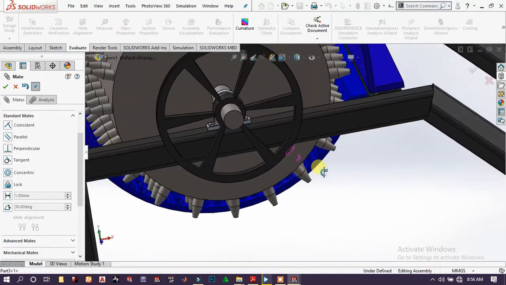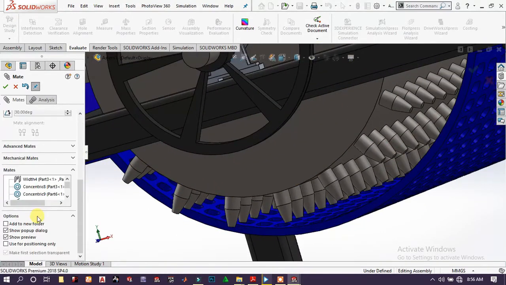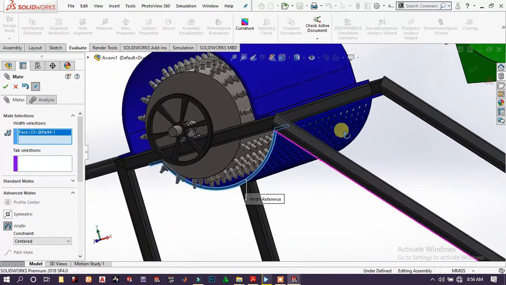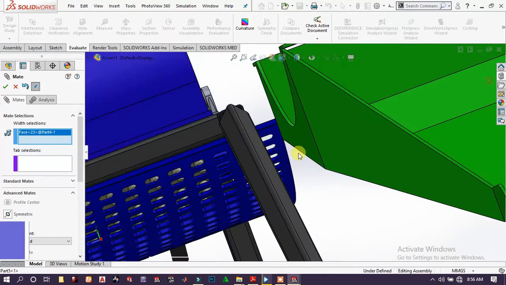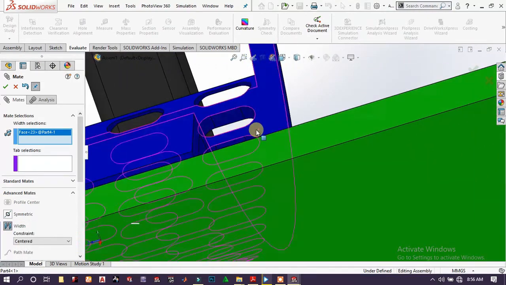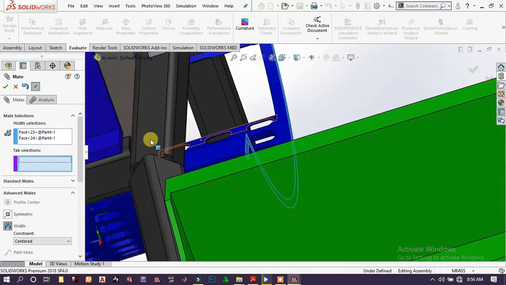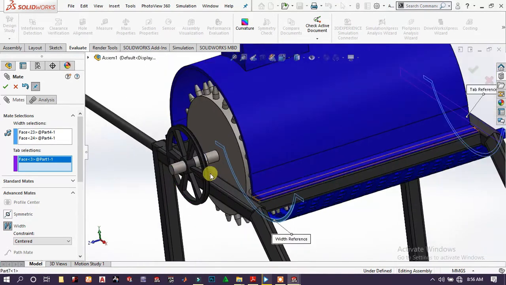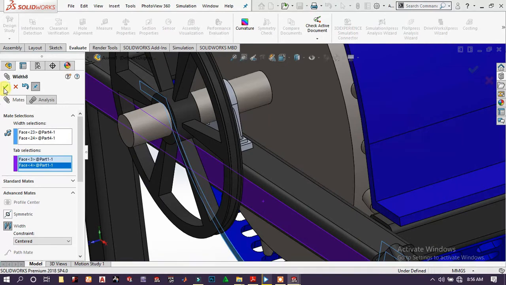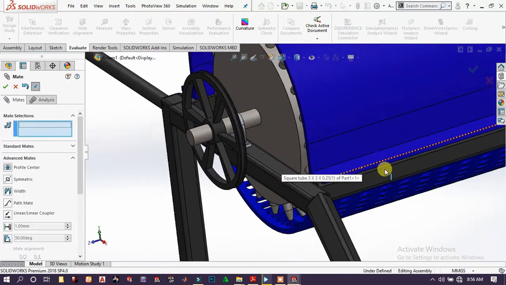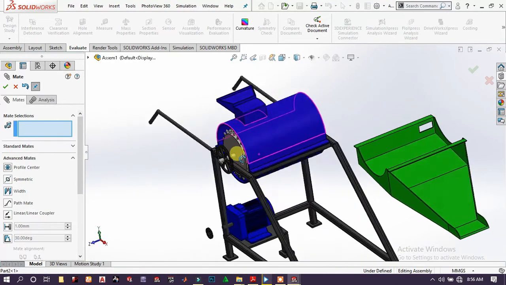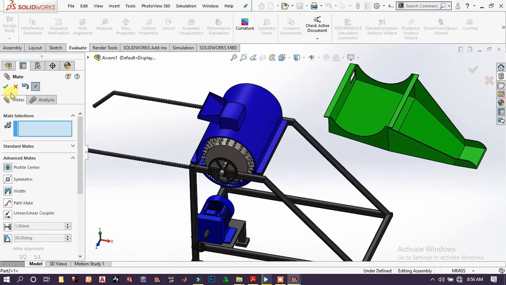And here, go to advanced mate, width mate, choose this face and this face, and again choose this and this face. It is properly centered. Click OK.